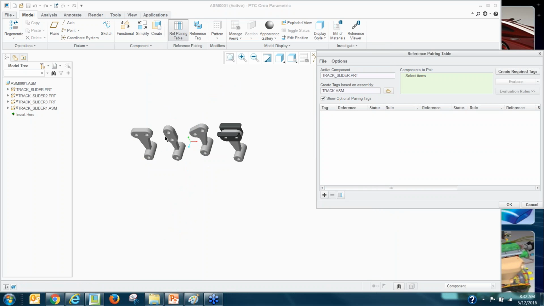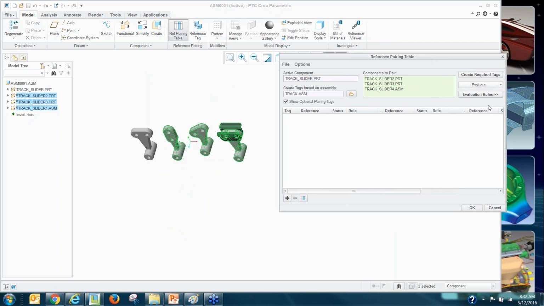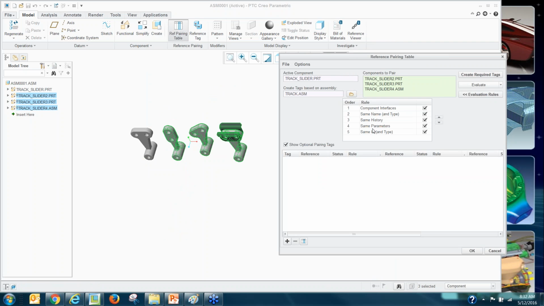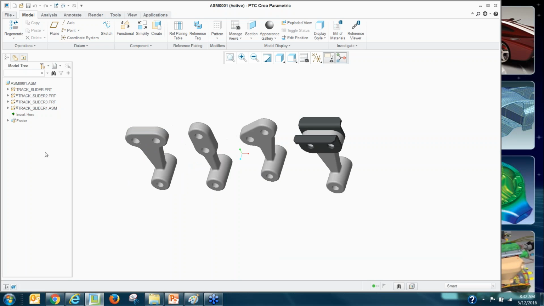And I want to pick the reference pairs. These are the components where I want it to automatically evaluate. And if I look at my rules, it looks for component interface, same geometry, name type, history, etc. And I could say create the tags. You see, it didn't do it. I could just say evaluate it, and it did create automatically for the rest of the components. So what this allows me to do is, in the footer, if you see, I have all those tags. See, as I'm cursoring over, it has all the tags.